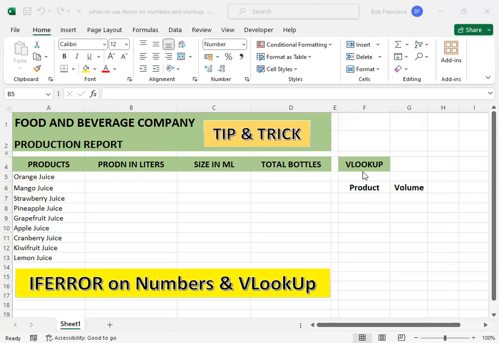Hey everyone, today I would like to give you a bit of a tutorial on the use of the IFERROR function on numbers as well as the VLOOKUP function. As you can see, I have already prepared for our convenience a production report in a spreadsheet, and I have identified the products that I'm going to be using for our calculations, like the orange juice, mango juice, strawberry juice.